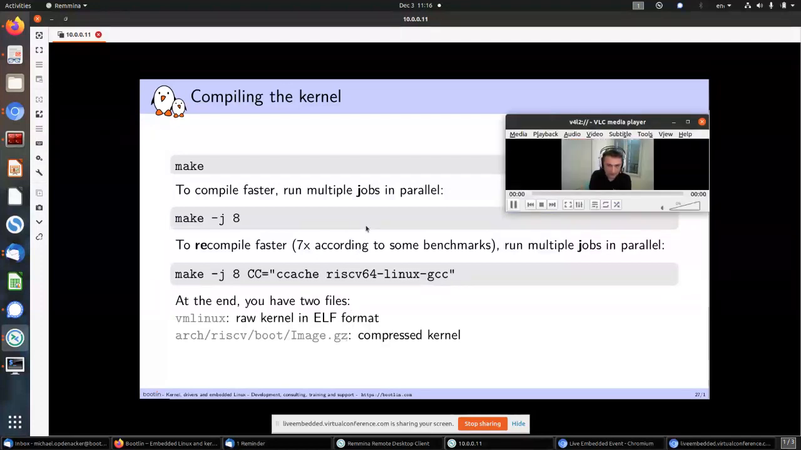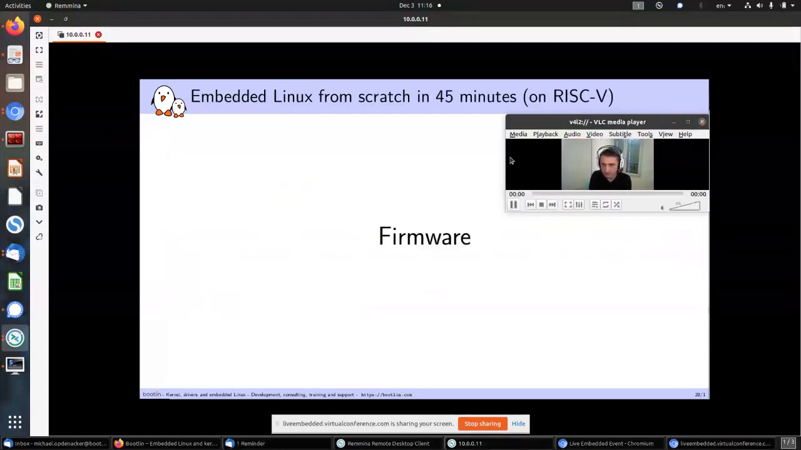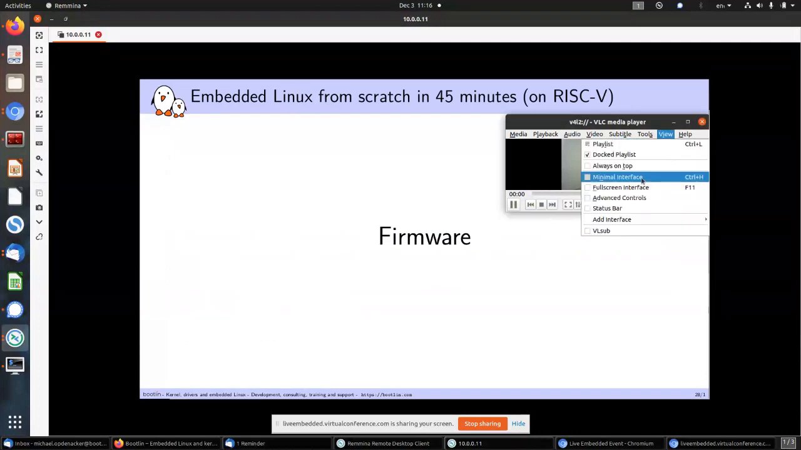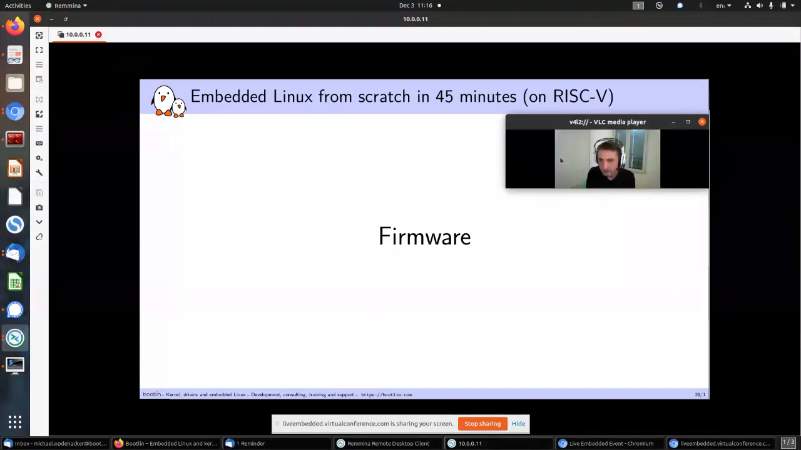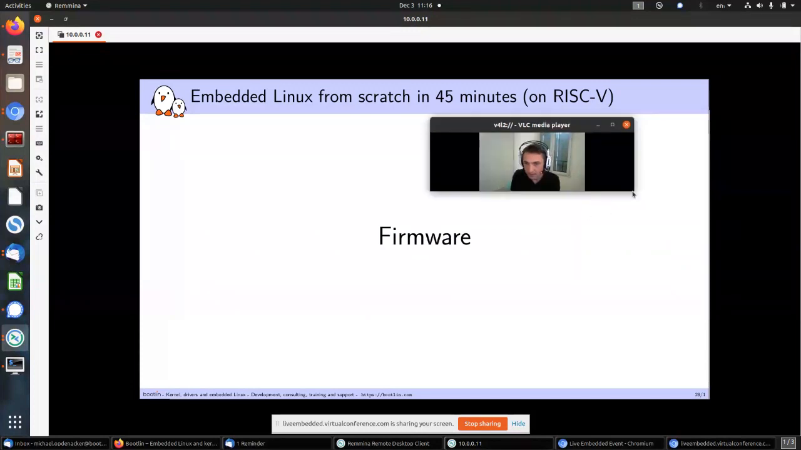Let's see. That's what I want here. So let's see how it looks on the kernel side. Kernel compiling could be over.